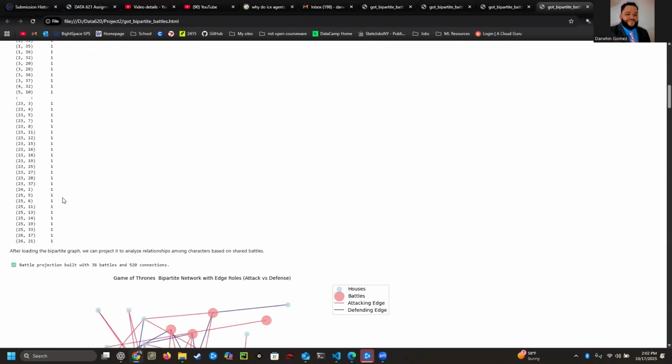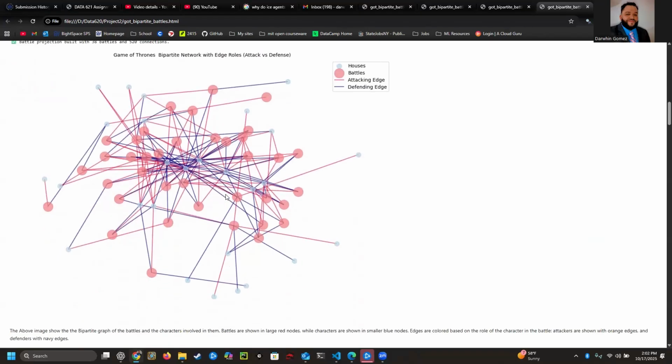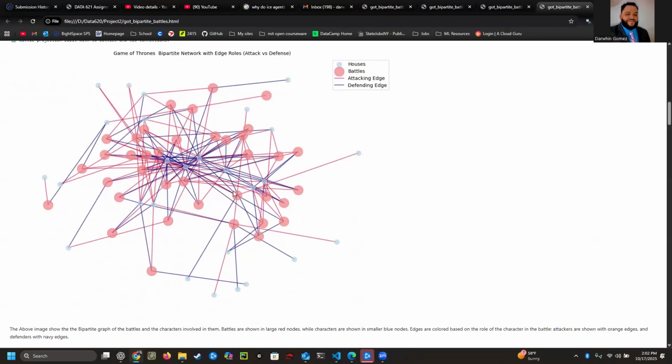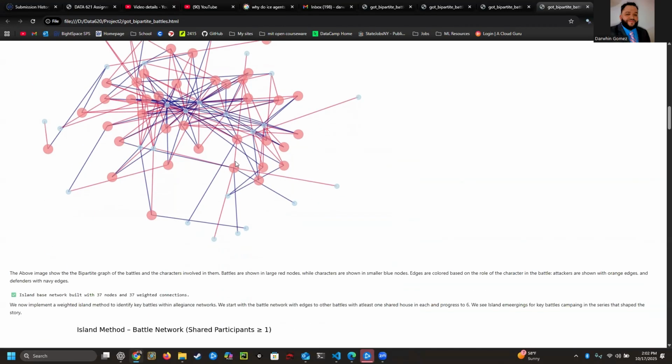And we have 38 battles with 520 connections. And if we go ahead and plot that, it's kind of what that looks like here, where the houses are the blue marks. And then we went ahead and actually also captured the attacking edge or the defending edge. So it lets you know if a house or if the person is attacking or defending at said battle. So for instance, this top one here, we see that this node is the defender, while this node here is the attacker at that battle.